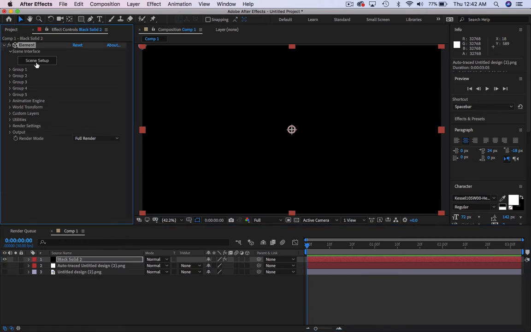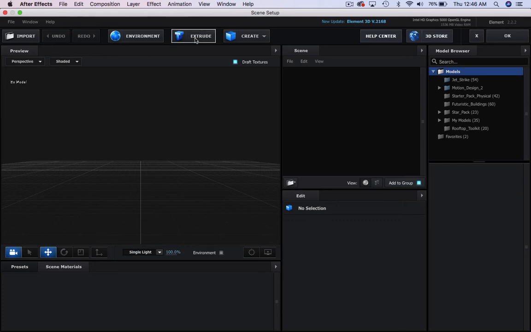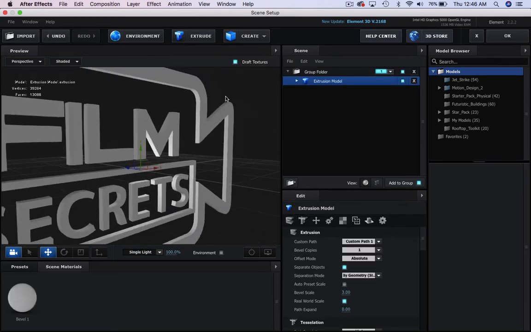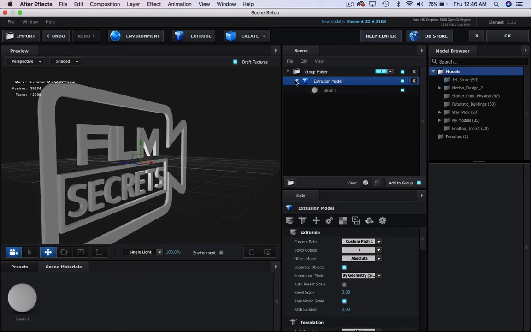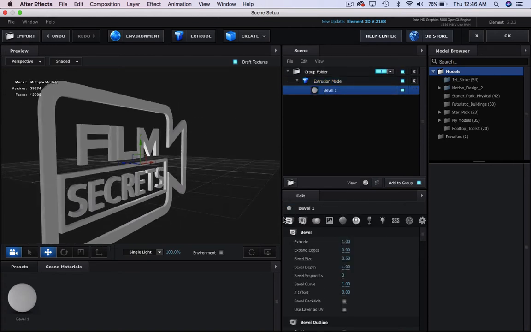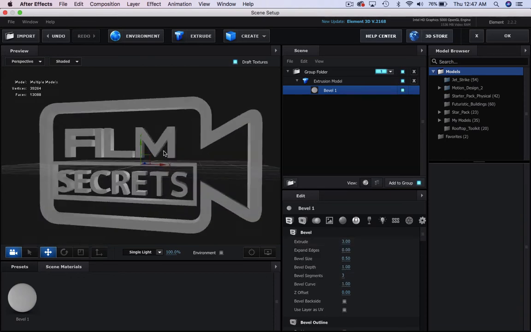Go up to Scene Setup. Here in Scene Setup, I will click Extrude, which will make a 3D model of my logo. To make it look a little bit nicer, I will go to the Material section, Bevel, and set Extrude to 3. Makes it look a little bit nicer.